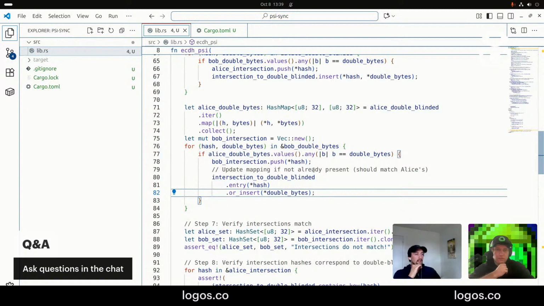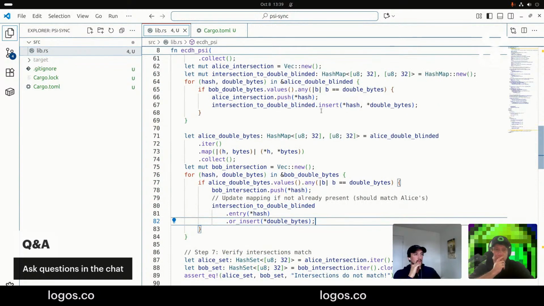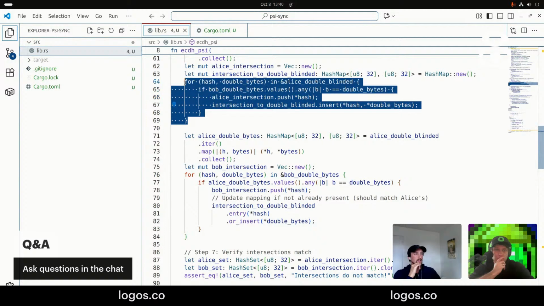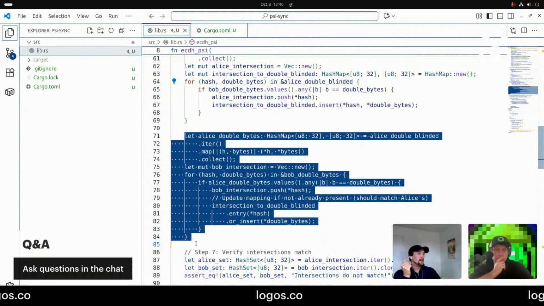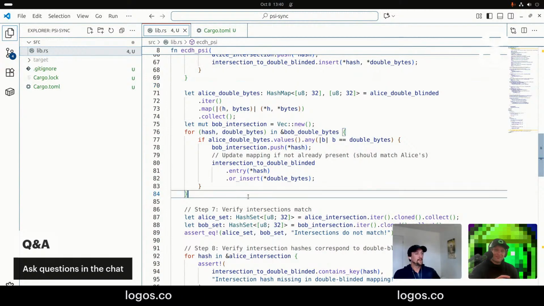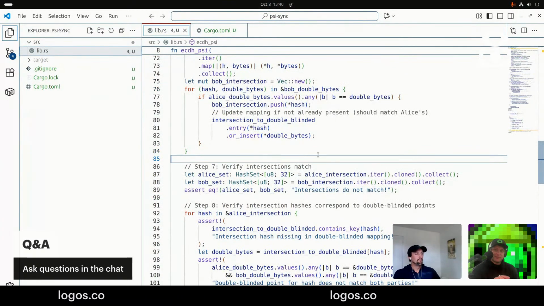So it says update mapping if not already present. But I guess it should already be present because you would find all the intersection already by doing just this. But I guess the point of doing this is to simulate having two parties in the protocol doing the same thing on their own side. So yeah, okay. I'm thinking it makes sense. Probably.